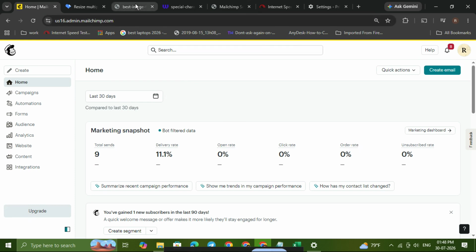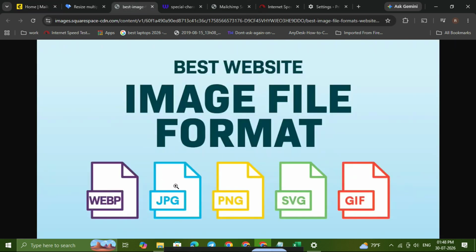Next, make sure your image format is supported. Mailchimp works with standard image types like JPG, PNG, and GIF. If your file is in another format, or if it has been encoded in a strange way, it may not upload correctly. One important thing to remember is that Mailchimp does not support Base64 encoded images for this kind of upload.